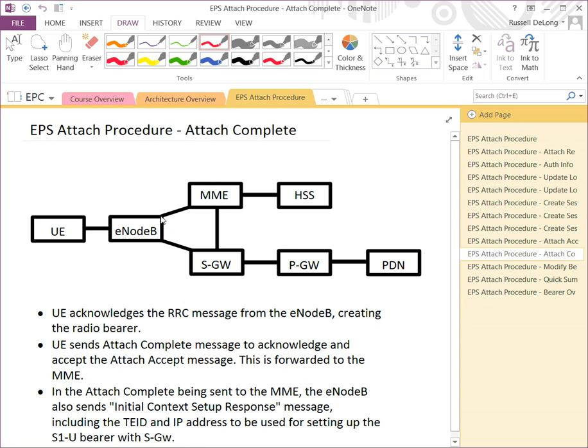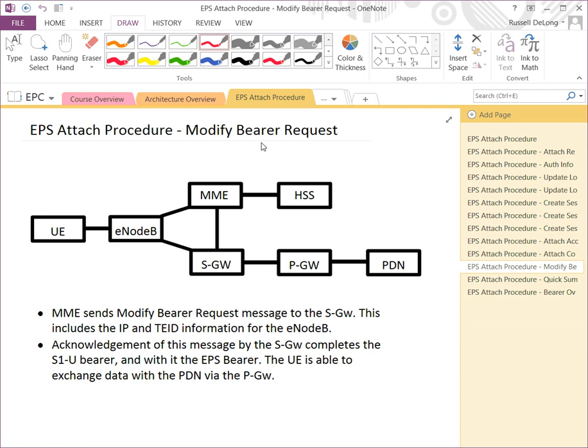And the eNode B, sorry, I'm getting a little bit scrambled, but attach complete. When the UE sends the attach complete, the eNode B also sends the tunnel information of this last leg that we are building. Modify bearer request. So the MME, once he receives that tunnel information from the eNode B, will send it to the S gateway and say, alright, here's the IP and tunnel information for the eNode B. You already sent me yours for your S1 bearer you were building. At this point, when the S gateway gets it, eNode B and S gateway both know each other's tunnel endpoint ID information, and this bearer is built.